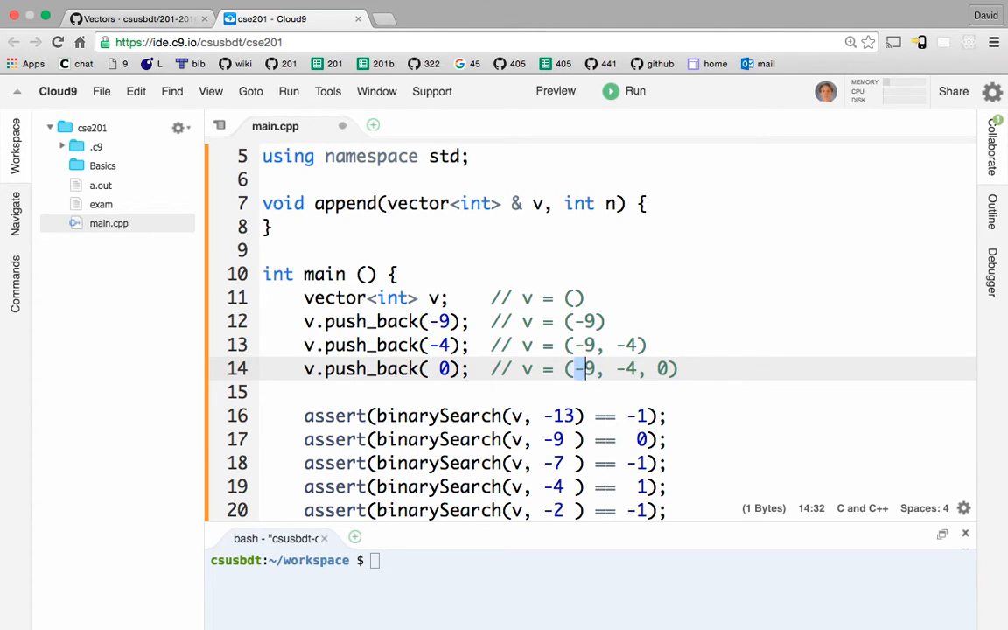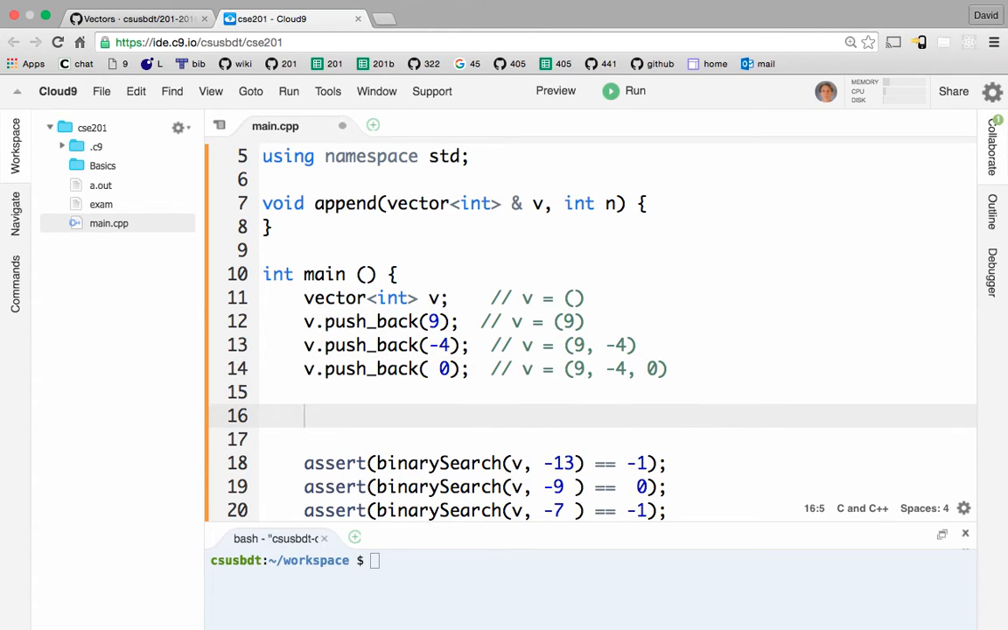It doesn't need to be in order. So just to prove that, I'll make this a +9. There we go. We don't need an increasing vector for this problem. So we just have some vector v, and then we're going to call the function append. We'll pass in, say, a 2 or a 3, so a 3.